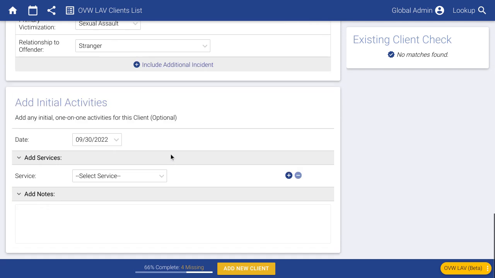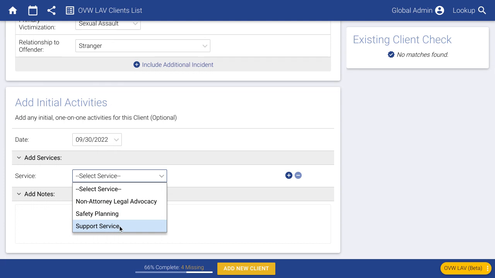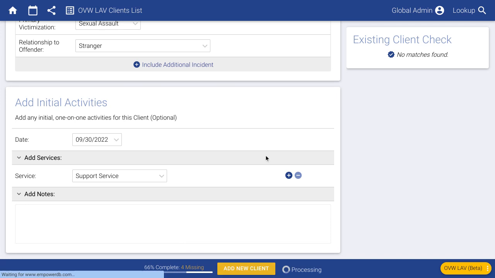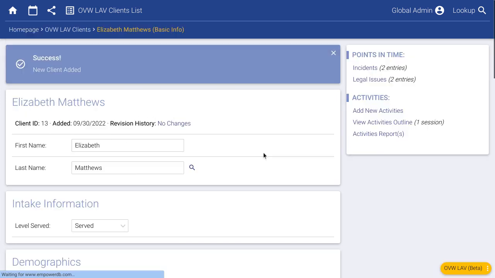At the bottom of this adding a brand new client form, there's the same add activities module that we saw on the homepage, in case you want to put in some of those services that you provided to them on intake or something like that. Okay, we'll add that new client. Here they are, they've been added.